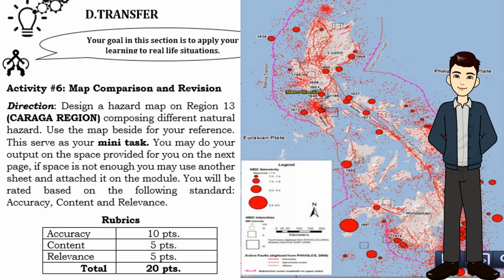For your mini task, see it on page 23. All you have to do is design a hazard map of Region 13, also known as Caraga region, composing different natural hazards. Use the map beside for your reference. This serves as your mini task. You may do your output on the space provided in your module, or if space is not enough, you may use another sheet and attach it to the module. You will be rated based on the following standards: accuracy, content, and relevance. A sample hazard map is shown.